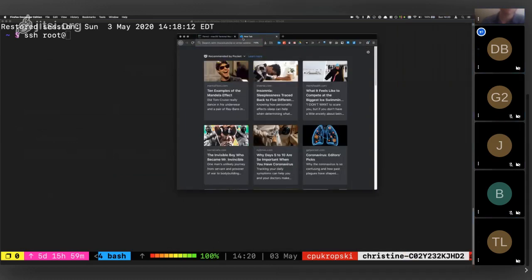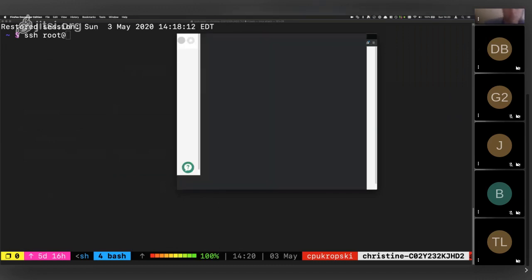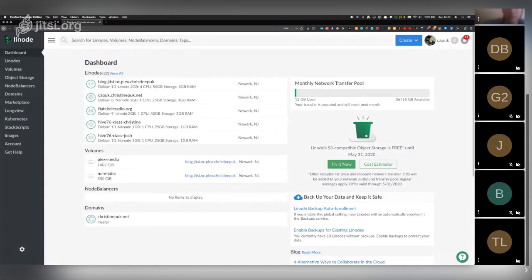Just hit enter? Yeah. You might get a message that says the authenticity of this host something something. You want to type yes. So for remote host, do you want to put in our IP address, or it's the name of the...? You want to put in your IP address.